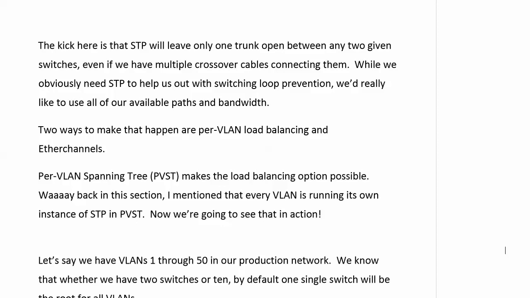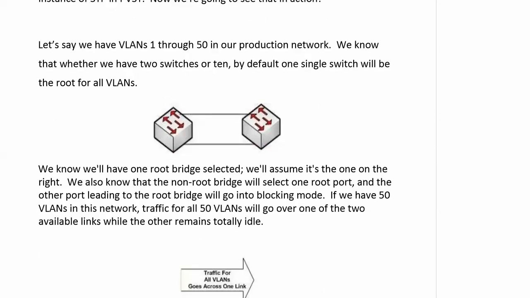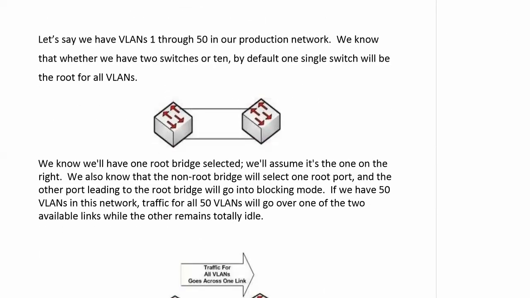PVST makes the load balancing option possible in the first place. I've mentioned a couple of times, and we've seen it in IOS help a couple of times on the switches, that every VLAN is running its own instance of STP in PVST. Now we're going to see that in action after a brief discussion of why we would use per VLAN spanning tree. Let's say you have 50 VLANs in your production network.